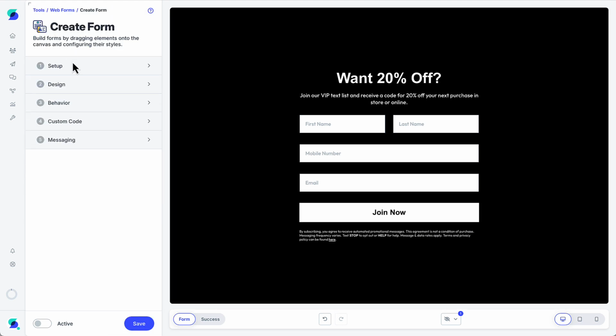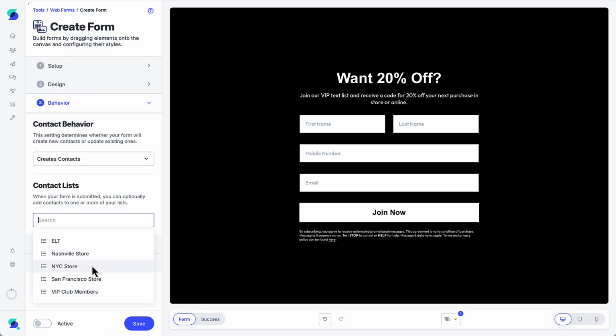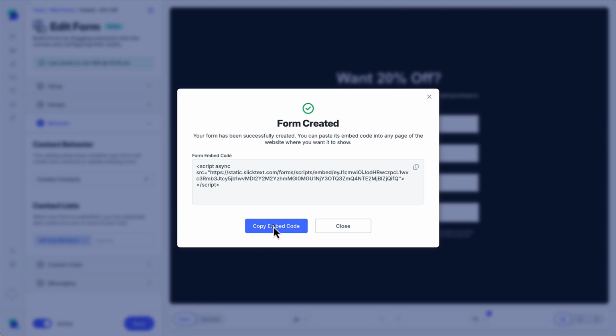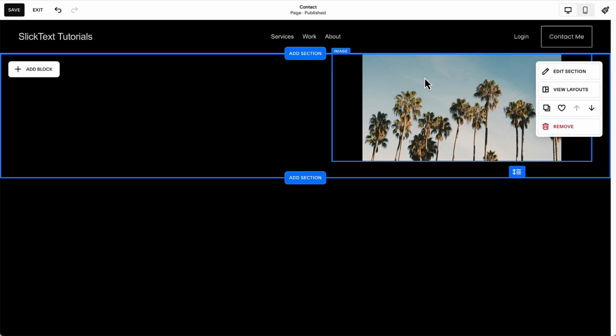Okay, let's change the behavior for this web form. All right, we'll set this to active and hit save. Now let's copy this code and head over to my website editor. This is just a Squarespace website I created for this tutorial. If you're doing this on a WordPress site or a Shopify store, the steps might look different.